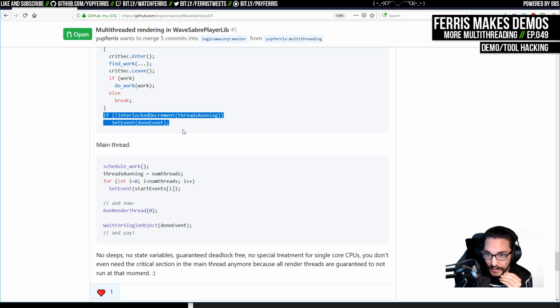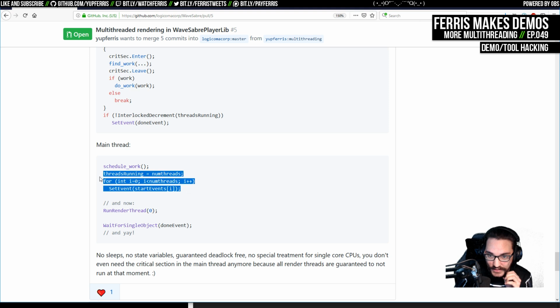So then on our main thread, we can schedule the work being done, then set the threads running to the number of threads, and then we actually set the start event for each thread. So we know no threads are running at this point, so we can just set up whatever we need to set up. Then here we set up the condition that the threads are going to set at the end. Then here we actually fire off all the threads, and then we wait for the single object. I'll get to this in a second, but then we wait for the done event, and then we're done.